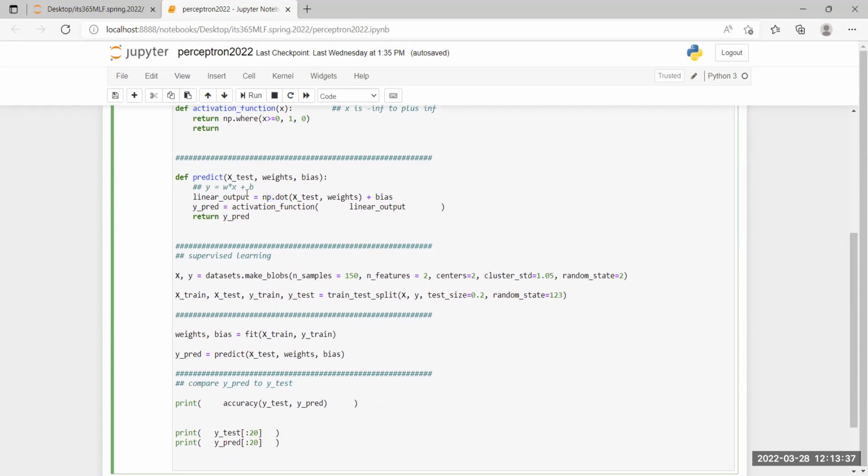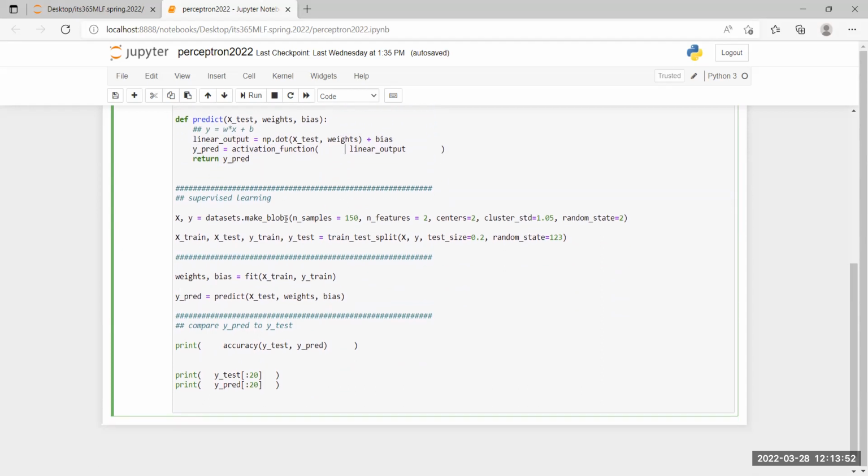So we do the dot product, which gives us the linear output, and then we run it through some activation function, which converts any value from minus infinity to plus infinity into either a 0 or 1. That's the mapping, that's the activation function. We created some fake data with make_blobs, 150 samples. It's got 2 features, X1 and X2, and we have centers, cluster standard deviation, and a random state, all to initialize our data.